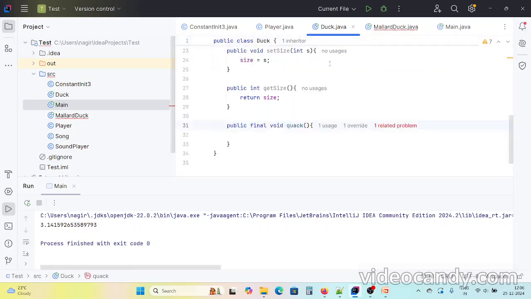So if you mark any of the methods as final, then it means that your subclasses can't override the method and provide their own implementation. There can be so many use cases related to this, where you don't want your subclasses to override your methods and provide their own implementation. So in these cases, you can add the final keyword to methods.